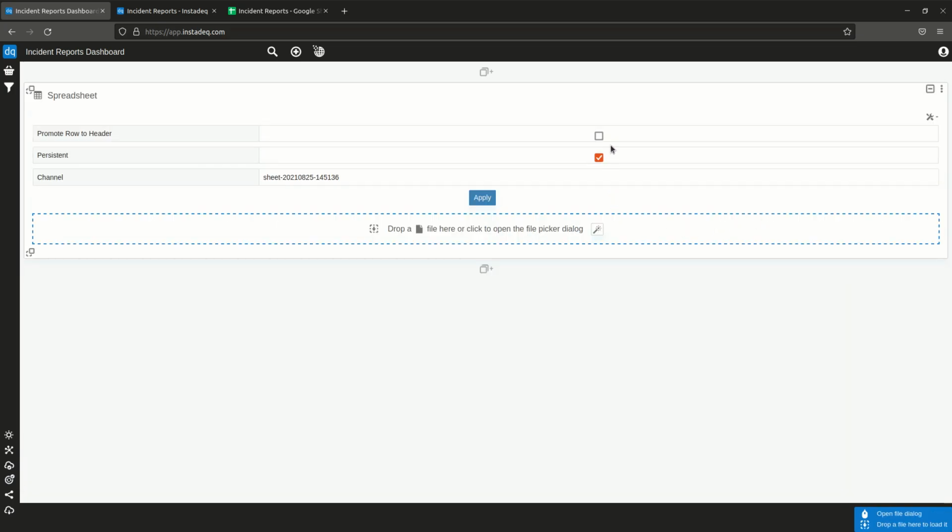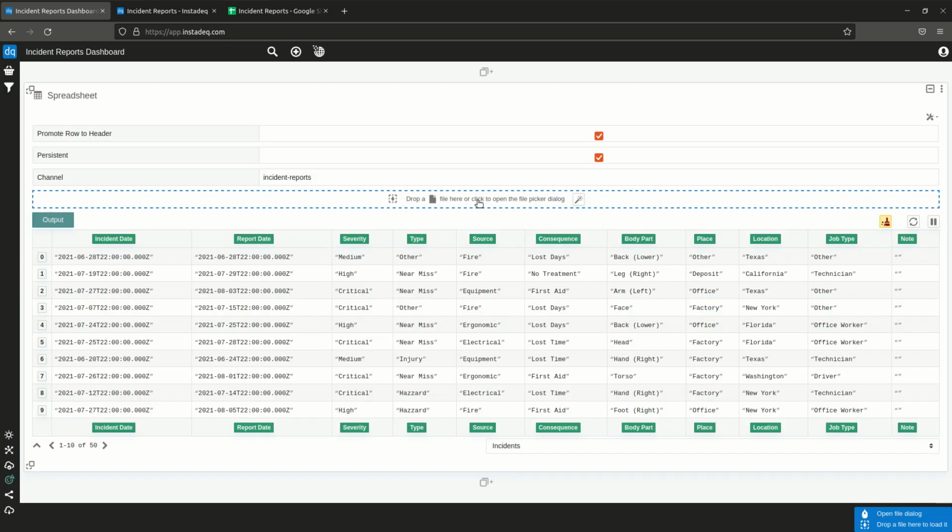If you saw the introduction video for this series, you will see that we need a persistent spreadsheet card with promote rows to header set toggled, and the name of the channel, in this case, is incident-reports, with the dash and all lowercase. I already have this data on this channel, so when I hit apply it will appear. Check the introductory video to see how to load the template and send the data.